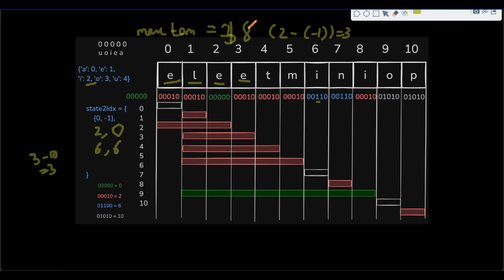Then we come to O, and it is a vowel. So we toggle the third bit in the bit mask. So now our bit mask becomes 10. We see that this is not present in the map. So we will add it to the map for index 9.